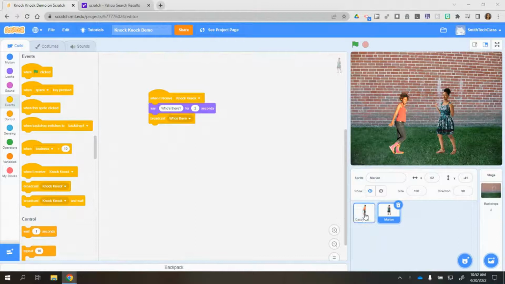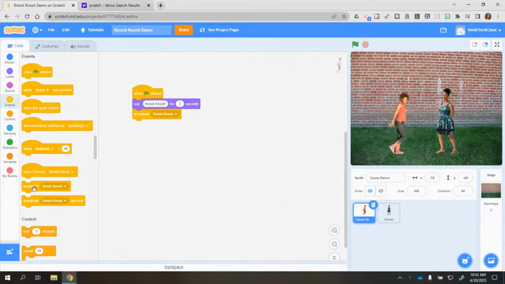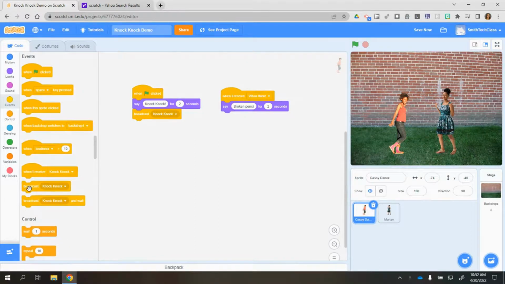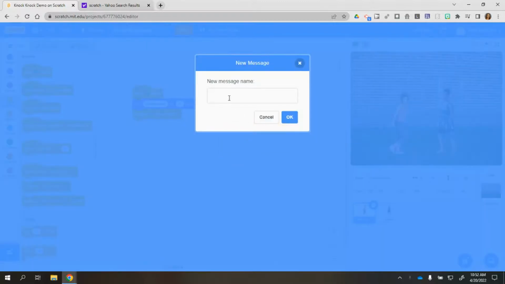Now I'm going to flip back to my first sprite, and I'm going to have her, when I receive who's there, say the next line of the joke. So I'm going to have her say the next line of the joke, and then I'm going to send another broadcast back to my second sprite to keep going with the conversation. So I'm going to broadcast a new message.